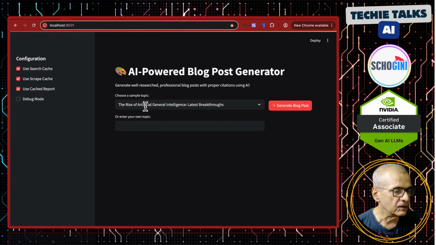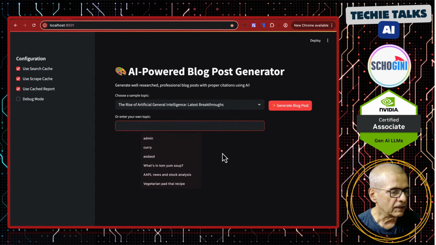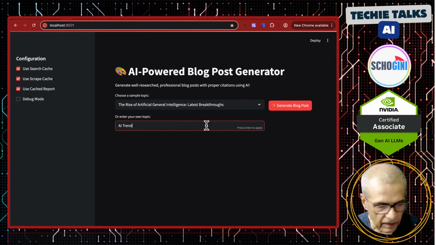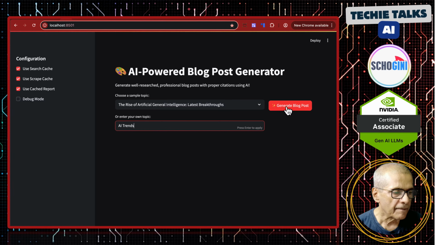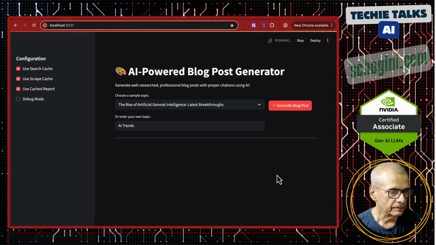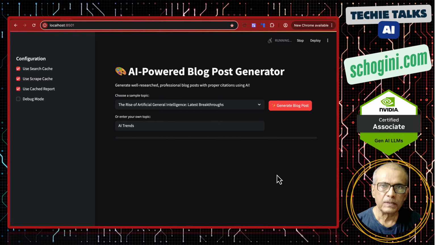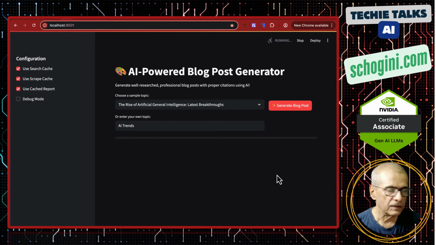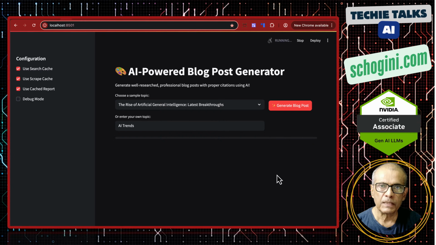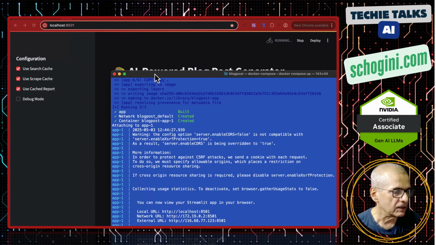So here, I added some sample topics. We can also enter our own topic. So, AI trends. Let's see this. And click on generate blog post. And easily we can also further automate this to post it as well, if you have a WordPress site or a third-party site with an API interface using which we can post. If you look at the log, you will see what is happening here.